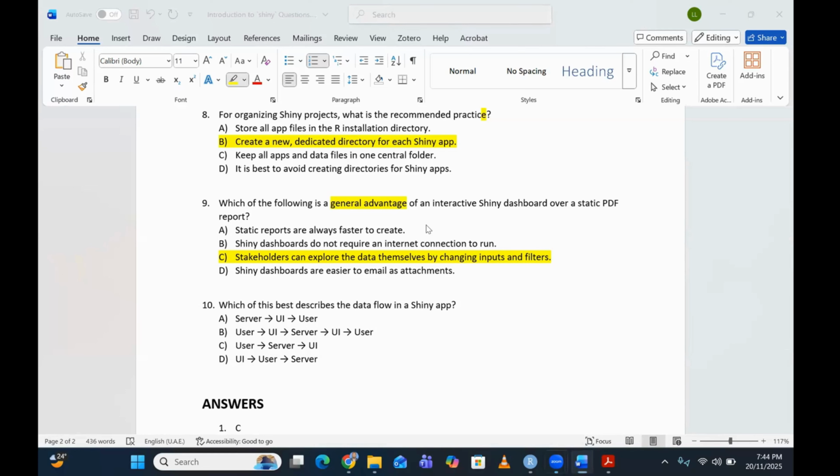Okay, so it says B. Yeah, so the user will come with what they have in mind, and then go to the user interface, they'll interact with it, the server will react, the user interface will show some changes, and then the user will say, is this what I wanted, or do I need to explore more? So they'll explore, and then the cycle will start again. So that will be B.